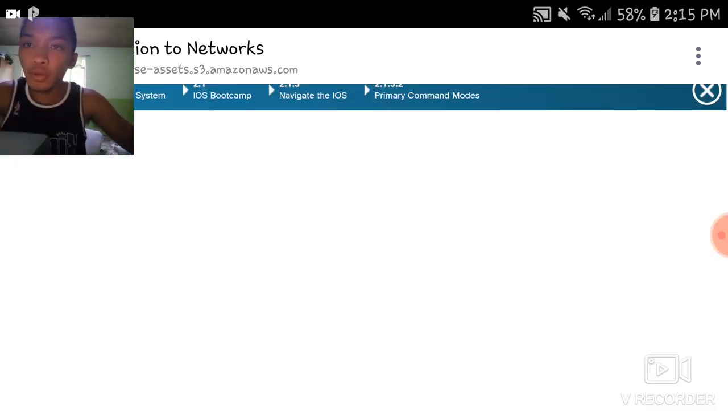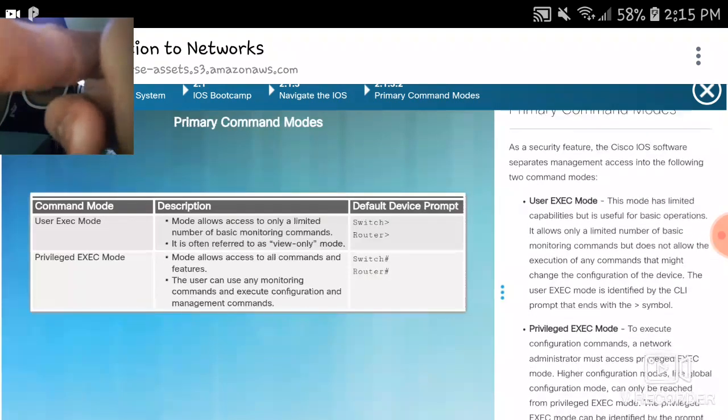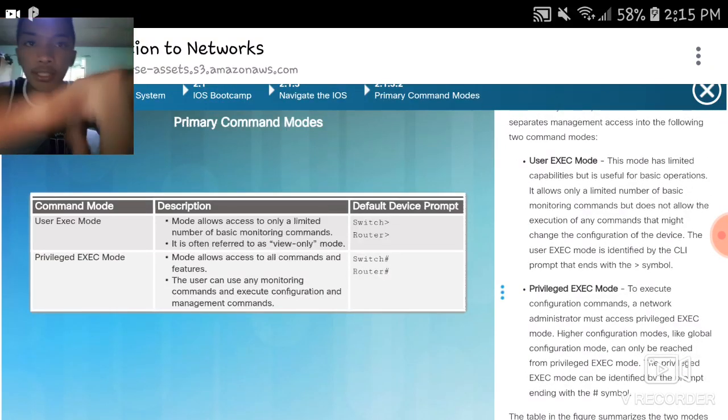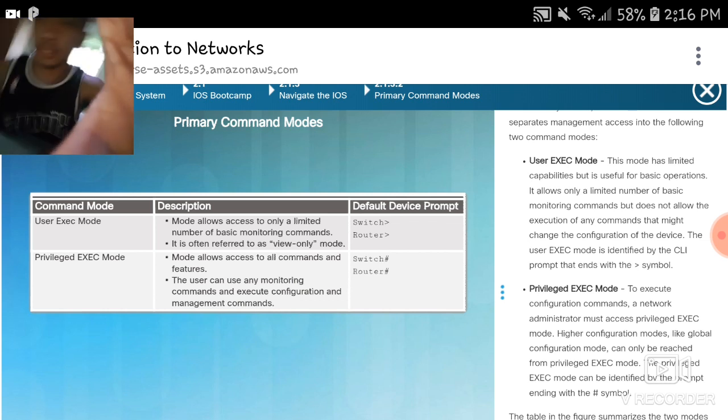Primary command and modes. The first one is user exec mode. This mode has limited capabilities but is useful for basic operations. It allows only a limited number of basic monitoring commands but does not allow the execution of any commands that might change the configuration of the device. The user exec mode is identified by the CLI prompt that ends with the greater-than symbol.